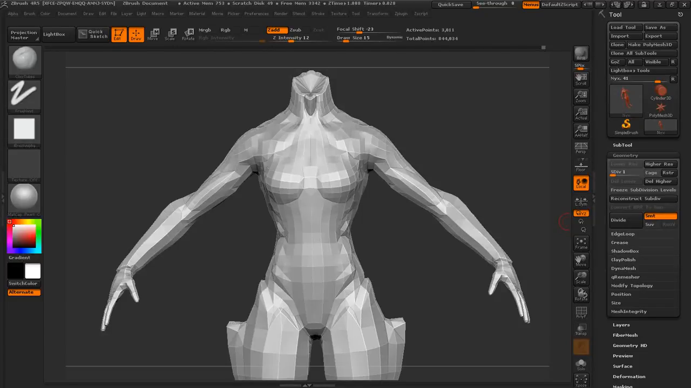Hello and welcome. I've got a quick tutorial here on how to use the ZBrush Transpose tool. Now, I may not be using the same version of ZBrush that you're using, but the core principles should apply. So let's get started. I have a little model loaded already.